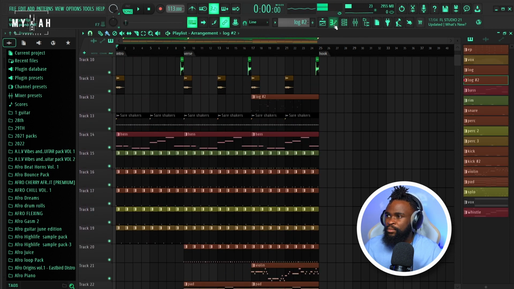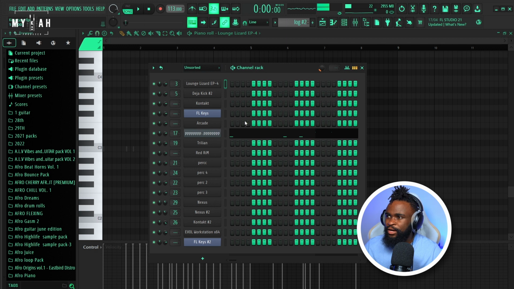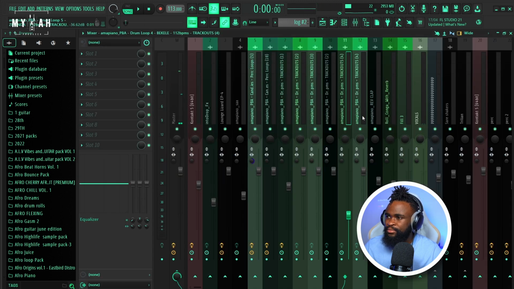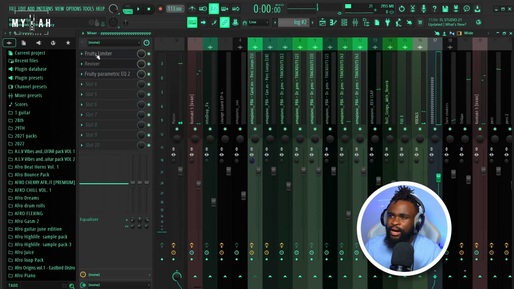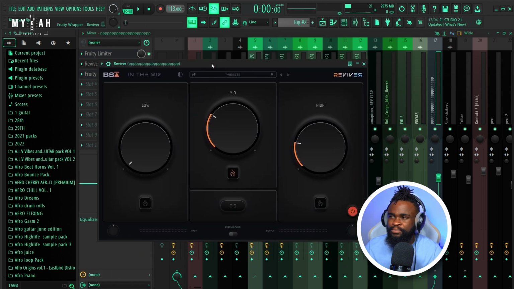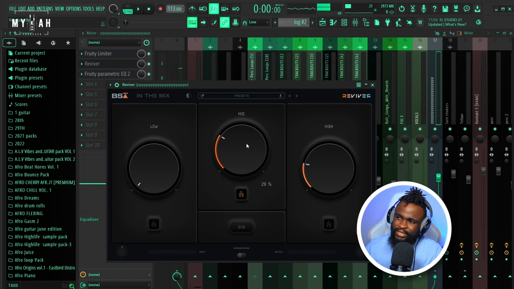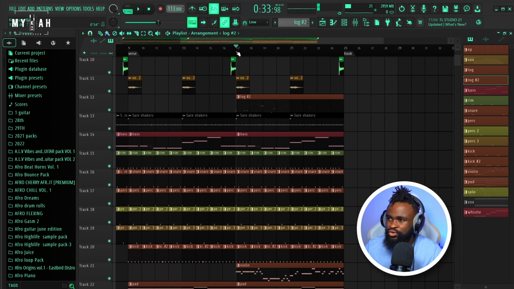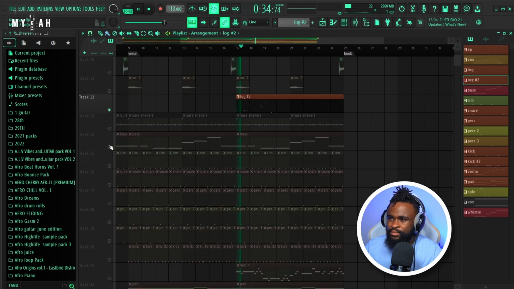And for my log drum, why it's sounding so heavy is that I'm using Reviver. I spoke about this plugin in my last video. Very nice plugin, you could go check it. I just boosted my mid and high, because I have a bass playing with my log drum, so I don't want it to conflict.